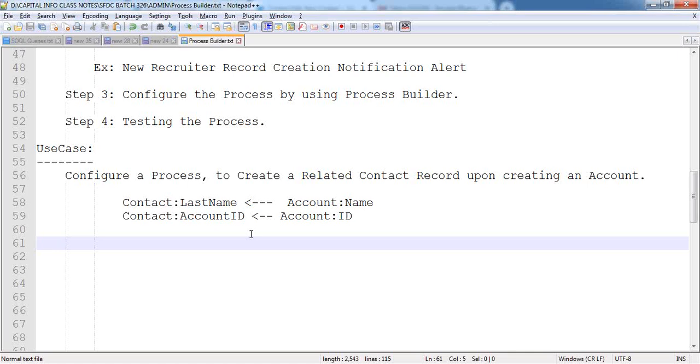In order to create that child record, whatever the values are required, we can collect those values from the parent record itself. We can copy those values. And then, in order to make that child record associated with the parent, we can collect the parent record ID and store it inside that contact record's account ID field. Then how to map these fields? Now let's see practically.